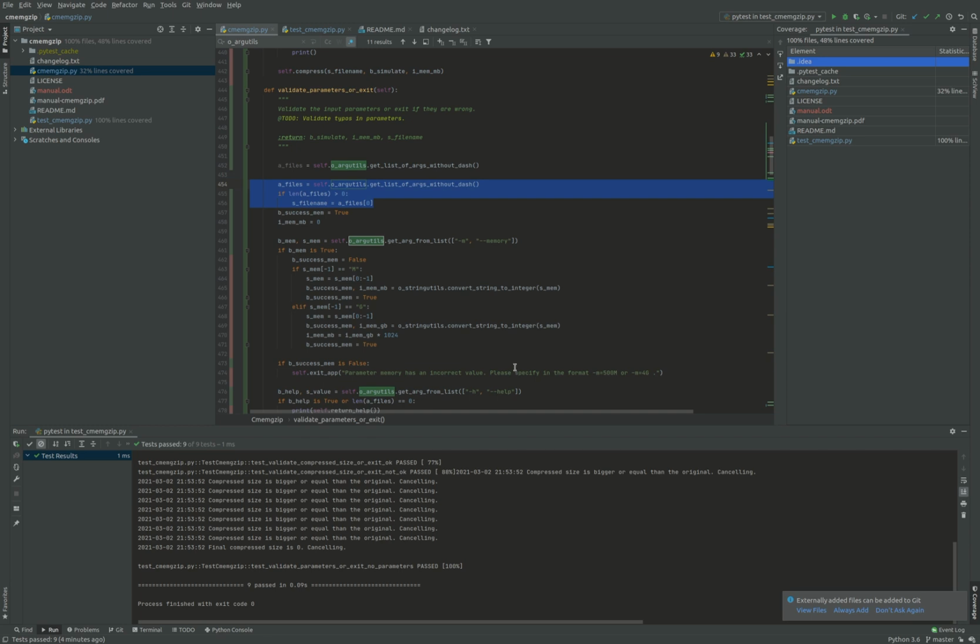Oh, I see. And I created this method which is get list of args without dash. Sorry, so there is no dash in here. So all that we get is the possible files. So okay, I want to keep this for a future functionality, but by the moment I want to refactor, just to extract this functionality from here so I can test it.